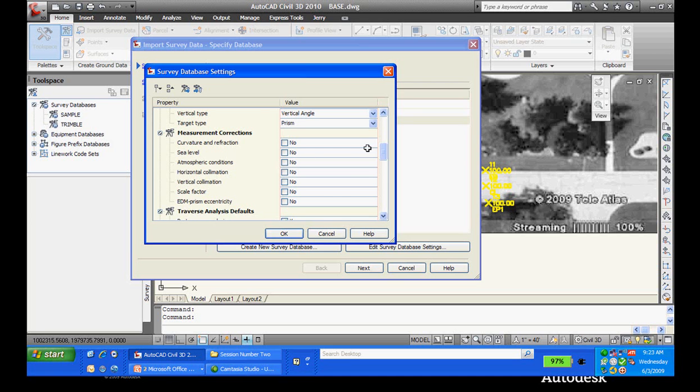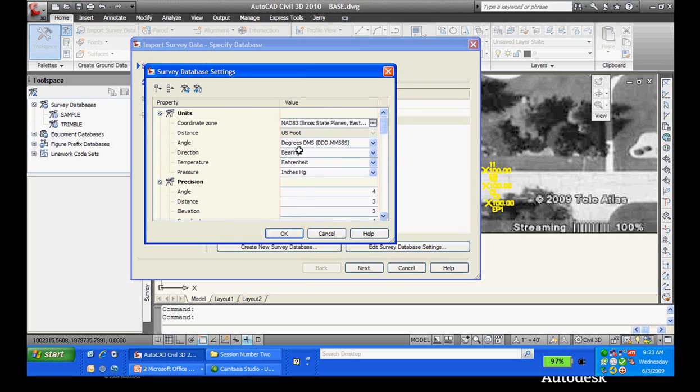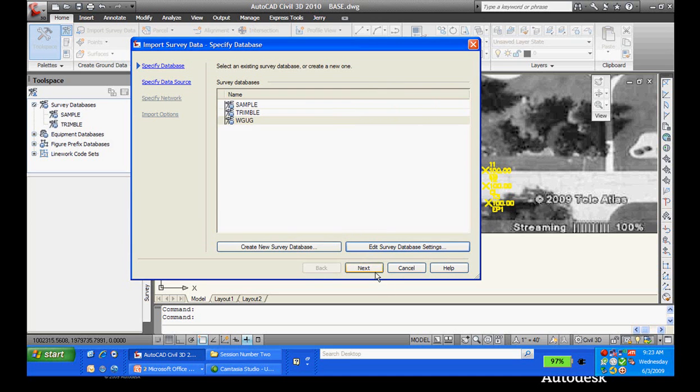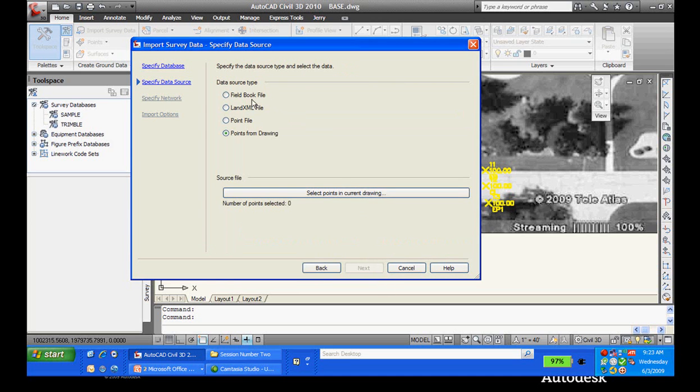All right, I'm going to come up for right now. We'll just worry about the projection. We'll say next. Here's where we can bring the data in. If it is a legacy fieldbook format like what we've used prior to 2010, we would select that. LandXML if it was the survey flavor. A point or an ASCII file, we could just process that directly, or now we could generate line work right from the drawing. So in this case, I'll say, you know what, let's generate line work from the drawing.